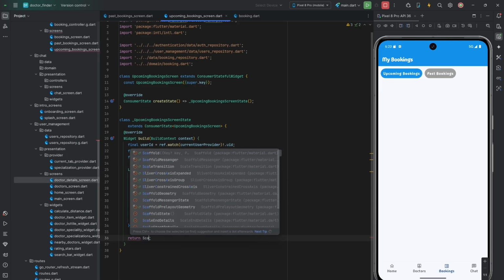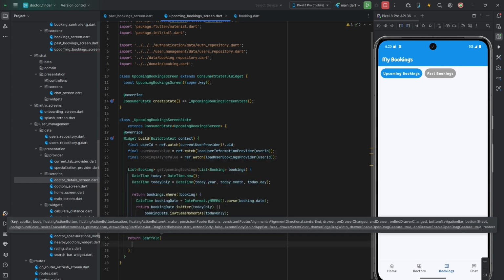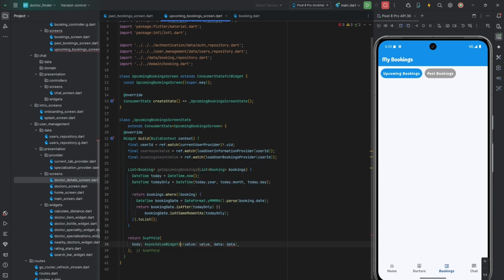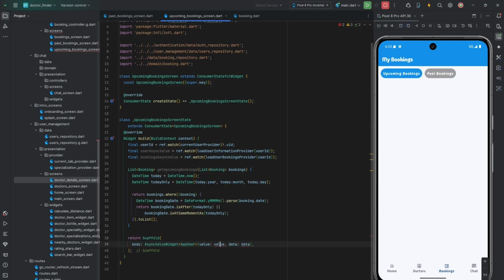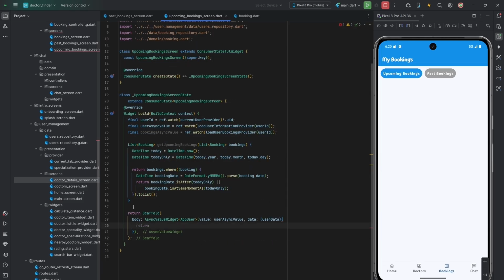Okay, so we are going to return a scaffold here, but the body is going to be an async value widget. First of all, I want the app user here. So the value is going to be user async value. Data here, user data. First of all, we are going to get the user type because we don't know who is logged into this app. So we are going to define for the user and for the doctor. If you are logged in as a user, we are going to show the details of the doctor inside the cards. But if we are logged in as a doctor, we should see the details of our patients in those particular cards.